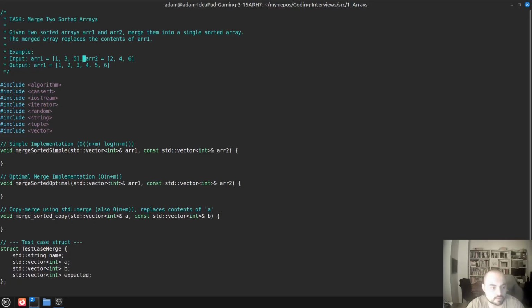And here is an example. Let's say that we have the following arrays: 1, 3, and 5. That's our first array, so it's already sorted, and that's the constraint. And the second array is also sorted: 2, 4, and 6. Of course, together they will form the following array: 1, 2, 3, 4, 5, and 6. And that's the output array.